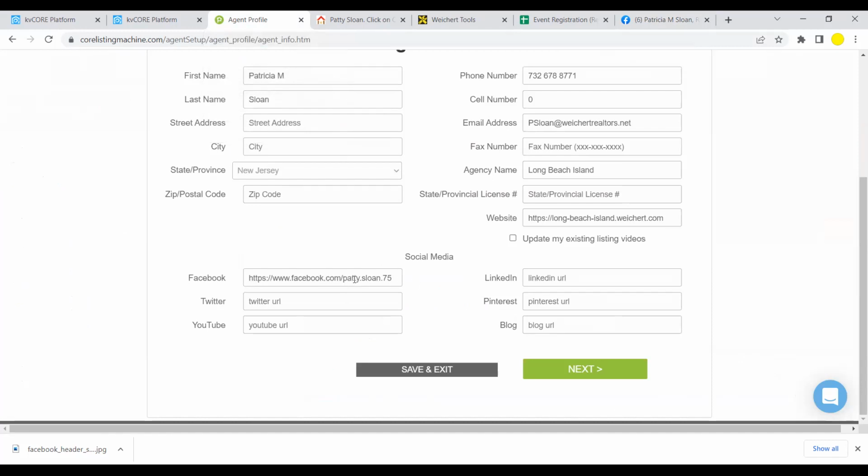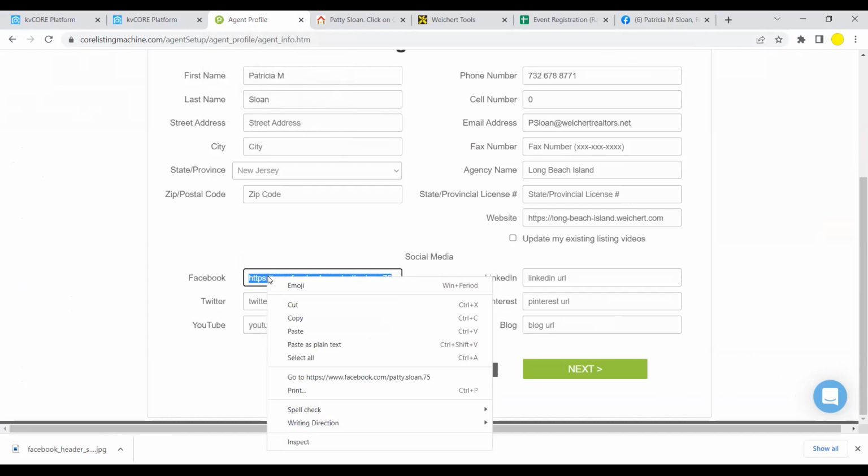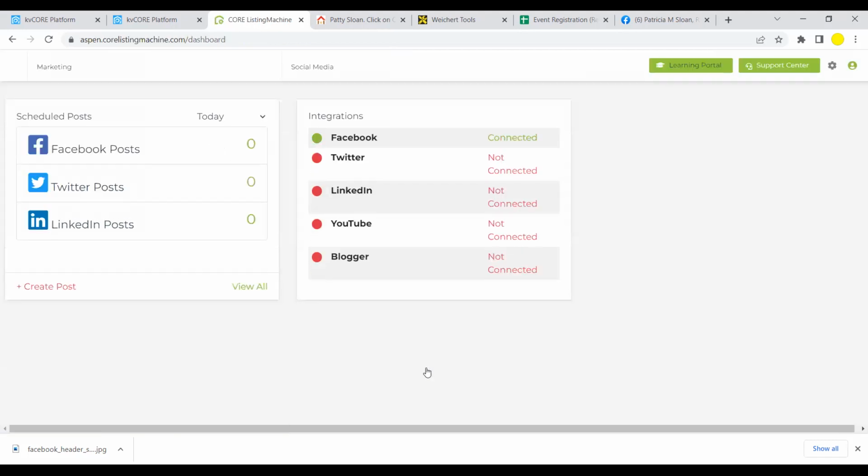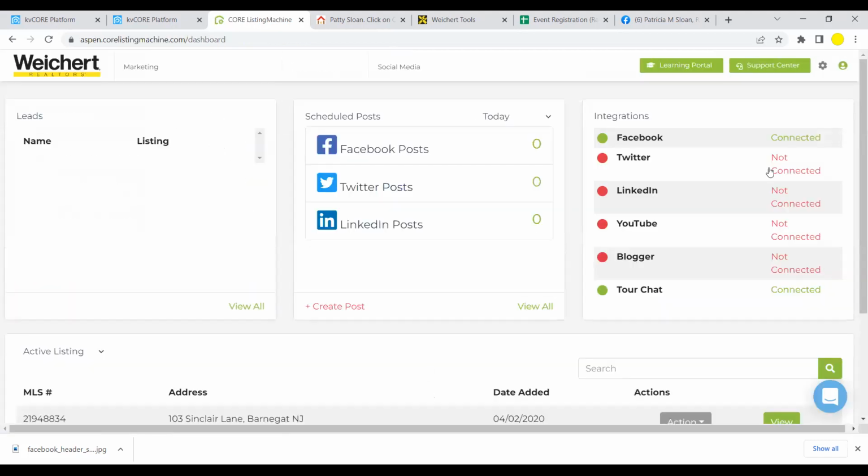This is my personal one, but I don't use Facebook, like I said, and I don't use it for anything but teaching. But I can paste it here. This is now my business one that I just created. All right, if you have Twitter or a YouTube account, you can add them now, or you can always come back and add them later. Once you've done this page, I would just hit save and exit, because the rest of the profile we've already set up before.